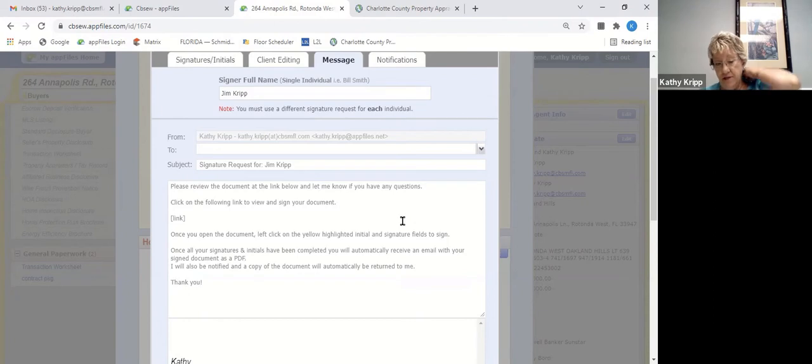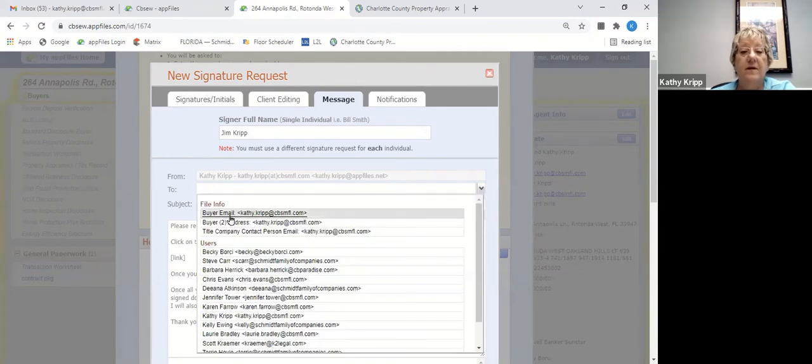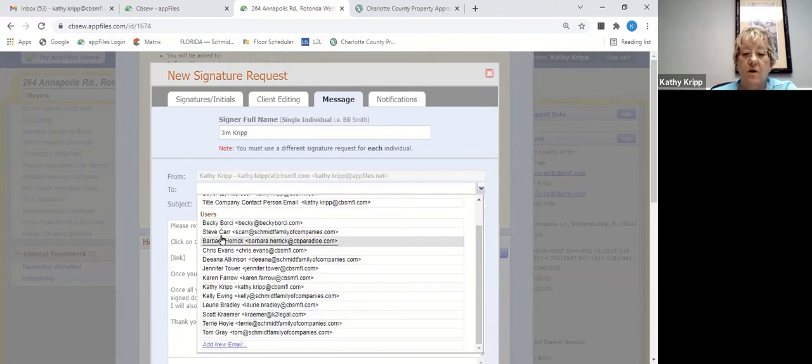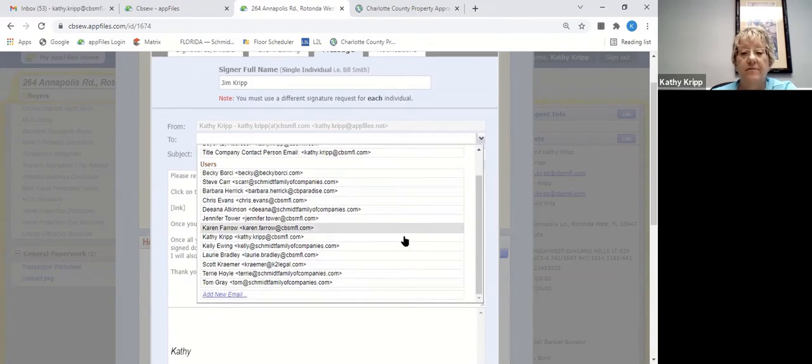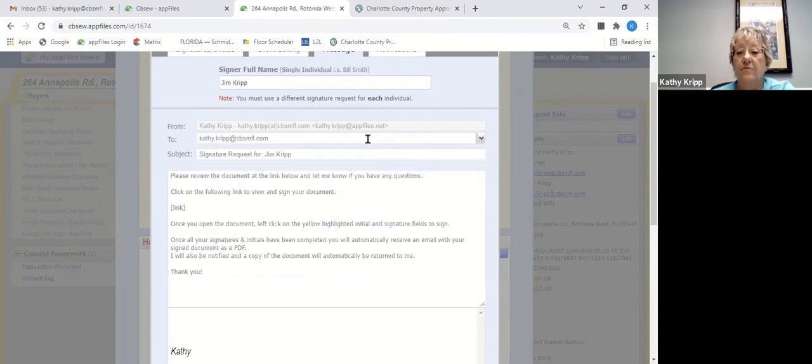And then this is the email that's going to get sent to your customer that has the link and everything for them to sign electronically. So the signer's full name is Jim. It's going to come from your app file. And in the To field, you can free type an email address and whatever's programmed in your template. See, I have my buyer, title company, buyer two. These are all the users. And if I was an agent, I would be down here as an agent. So buyer email, again, you can free type as well.